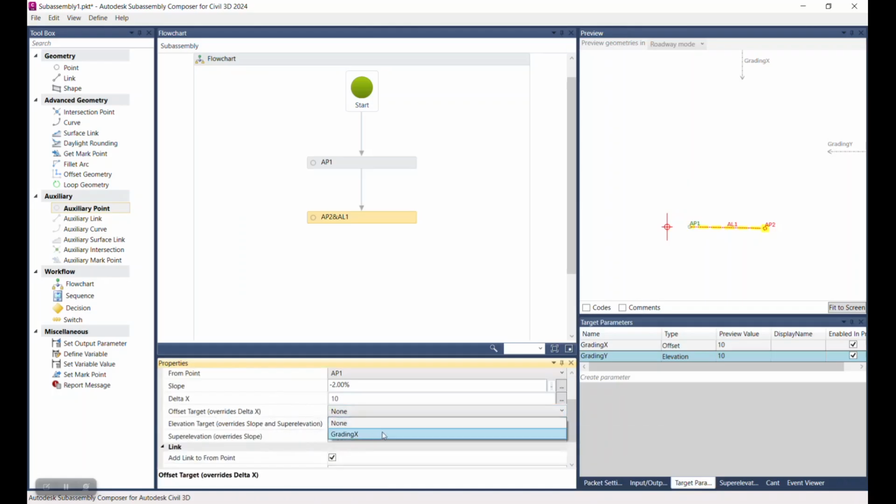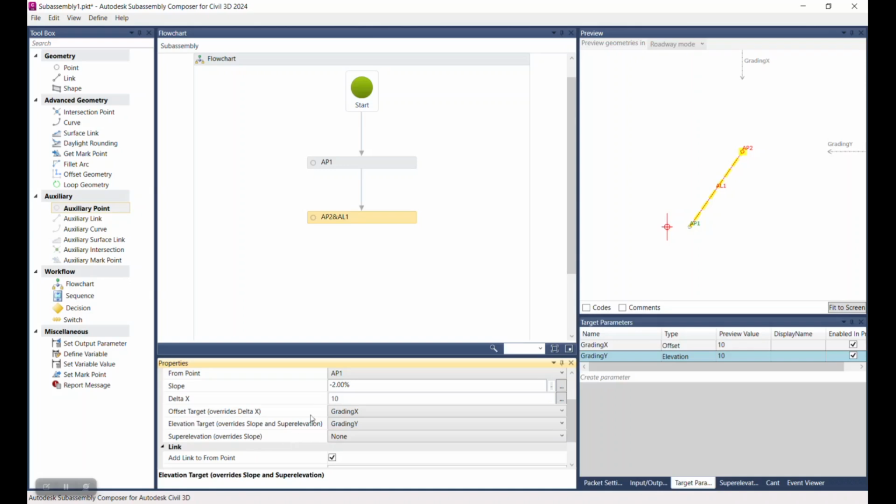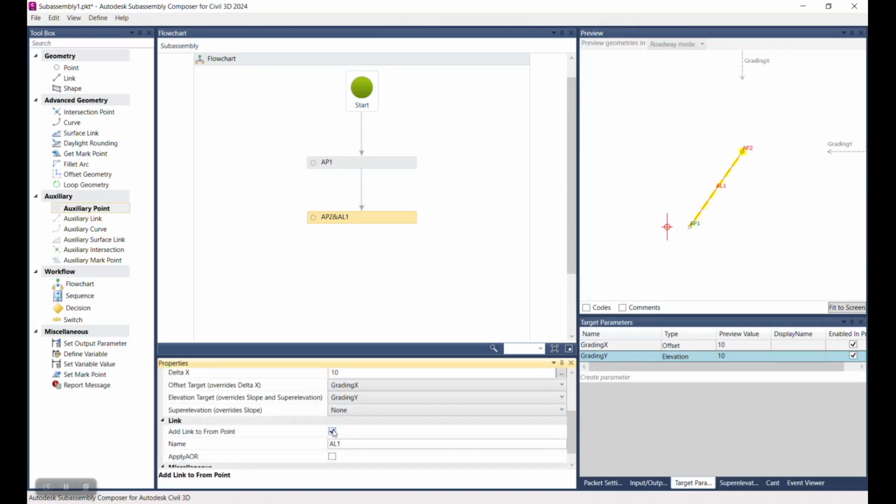So notice how this is also intelligent and knows that we're trying to target an offset. So it's not showing us every target, just the ones that make sense. So grading x, and right here, grading y. If we scroll down a little bit, it's automatically adding a link, and it's connecting it to this point, which was the wall bottom. That link does not make sense in our situation, so we'll be turning that off. And now we have the first point set, the second point set, and we're ready for the next step.